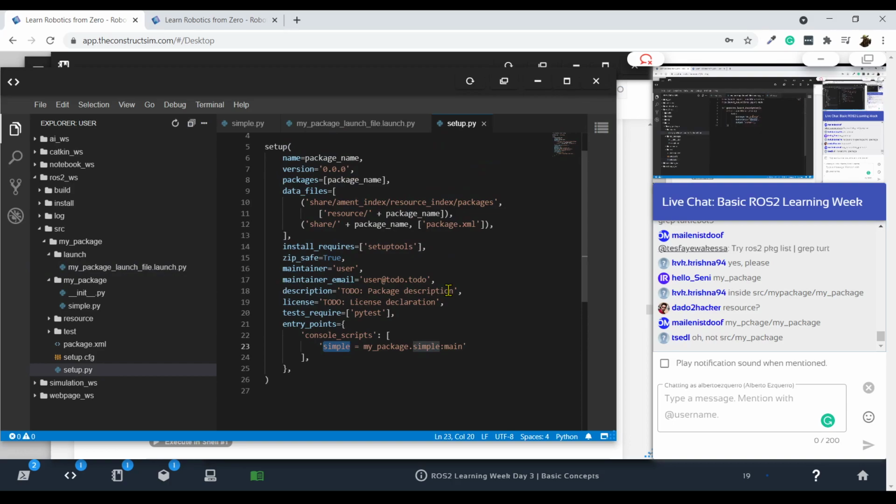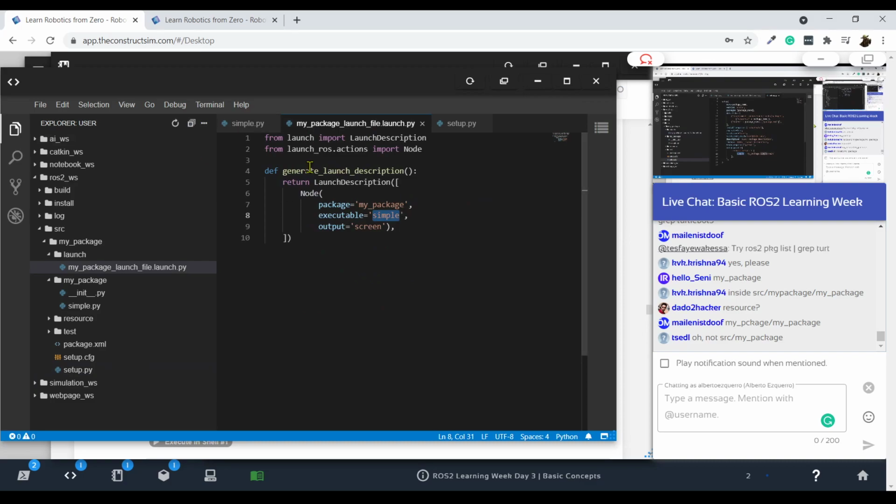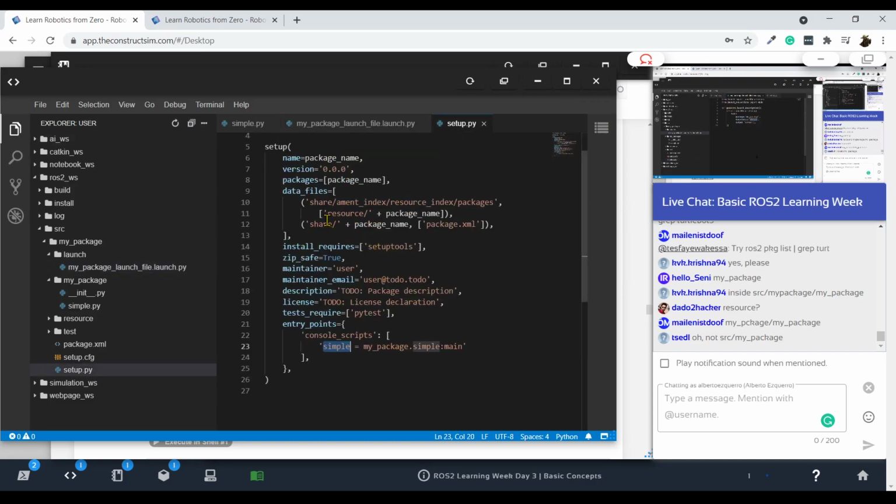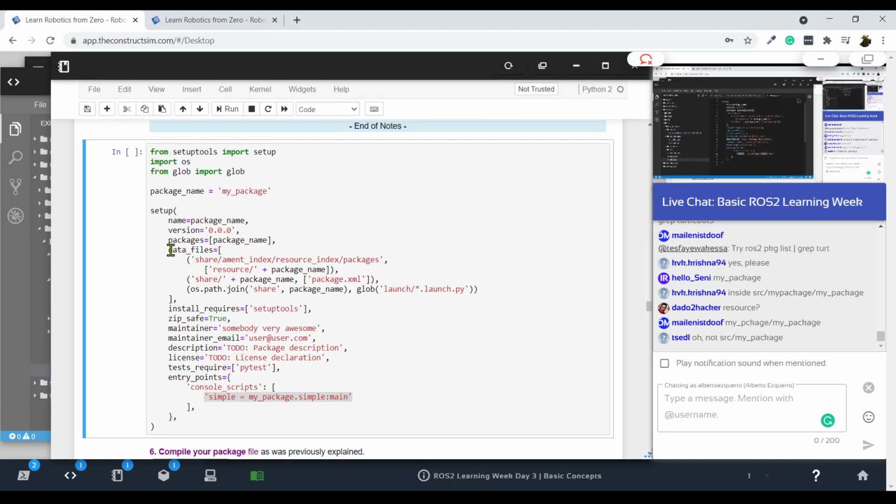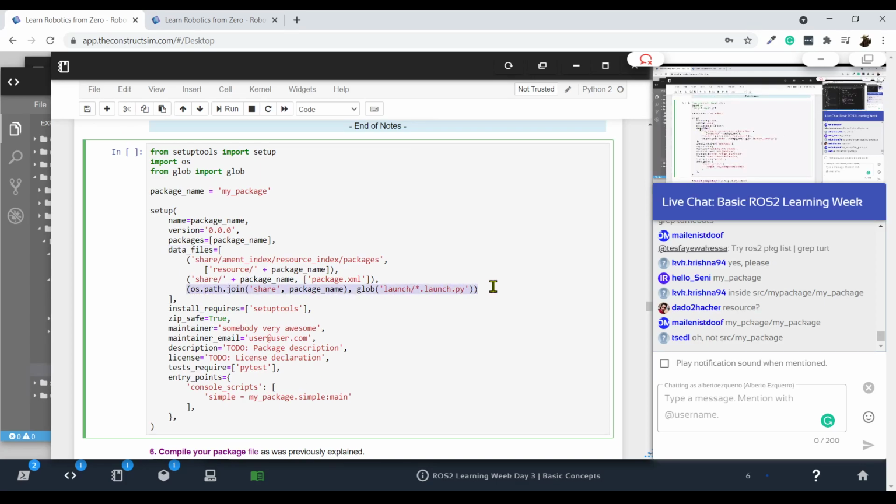But what else? We need to add one extra thing. In this case, we need to also generate the launch file, okay? And we are going to do it here in the data files. As you can see in the notebook here, we have an extra line that you can copy directly from the notebook, okay? So let me do it. Let me copy it here. It's this line, the last line here inside the data files parameter. I'm going to copy this.